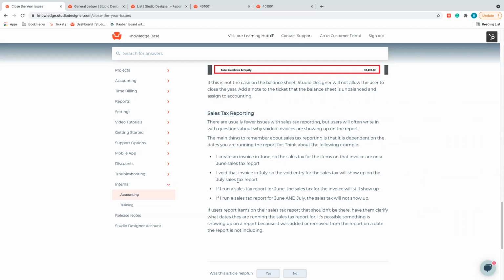So if in July you run a sales tax report for June, and this happens a lot, users will say, hey, I voided this invoice in July. Why is it still showing up in my June report? And that's because the void entry is dated in July. So you create an invoice in June, you void it in July, and then you run the sales tax report just for June, from June 1st to June 30th or whatever. That invoice is still going to show up there.